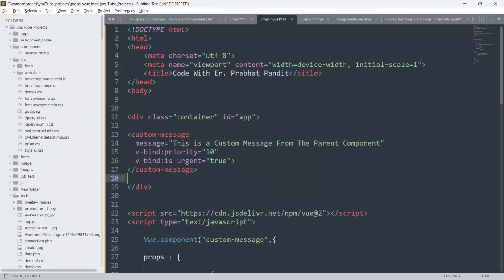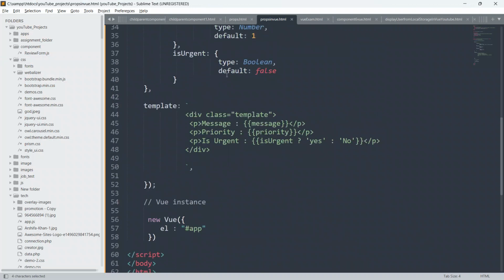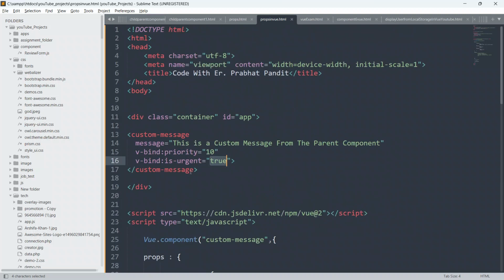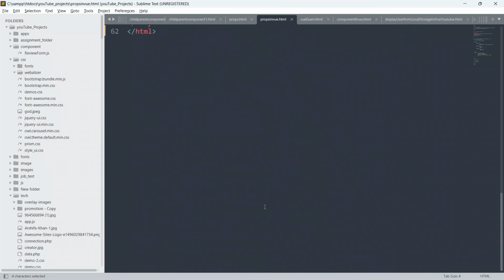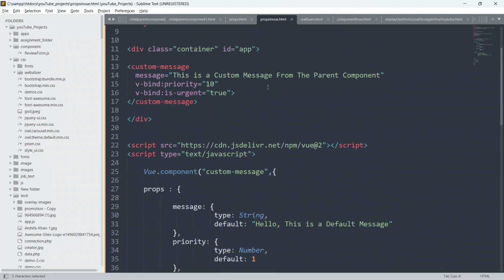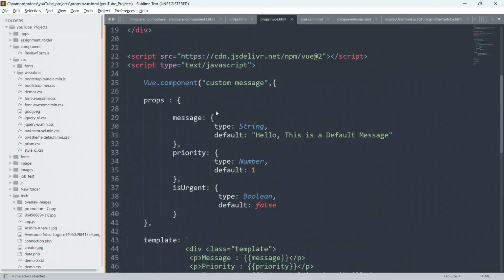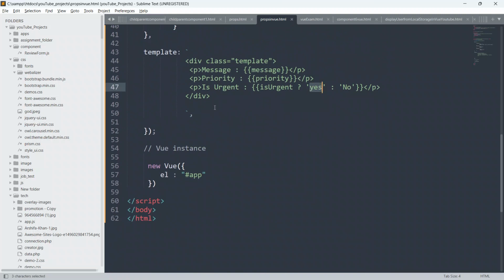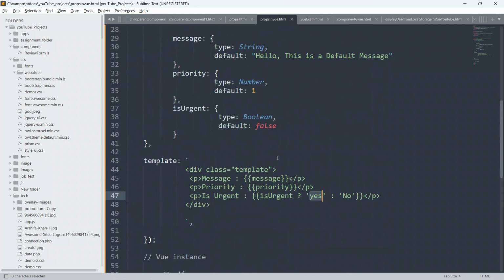So guys, the message, this is the custom message from the parent component, priority is 10 and is urgent is yes, because here I have given is urgent true. As of now the default is false, but the custom value is true, so we will get yes, because here we are checking is urgent using a ternary operator to check if it is false or true. Here I have given true, so we will get yes. If I remove this, then we will get no.